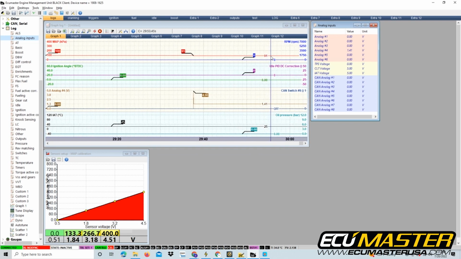Now that we've finished verifying that the sensor is working, take a look at your EMU First Start checklist to finish setting up your EMU device for your project.